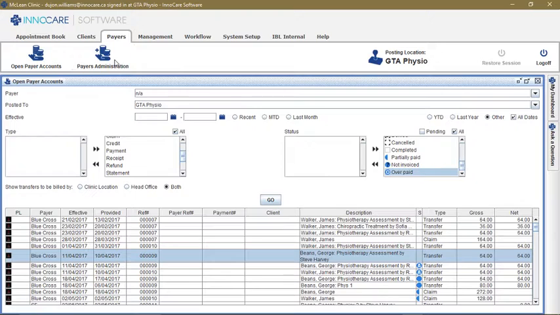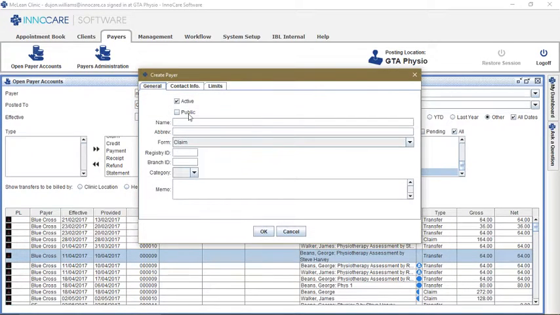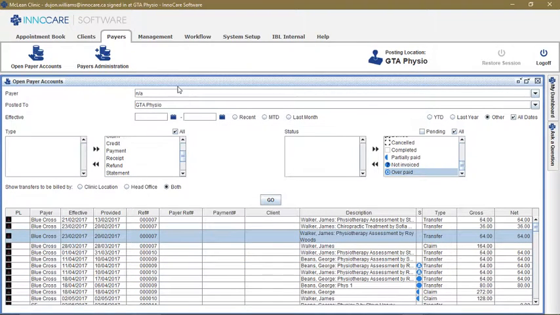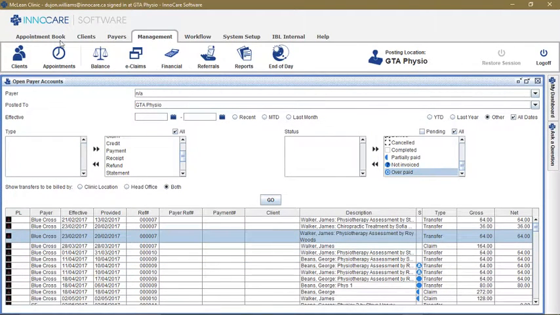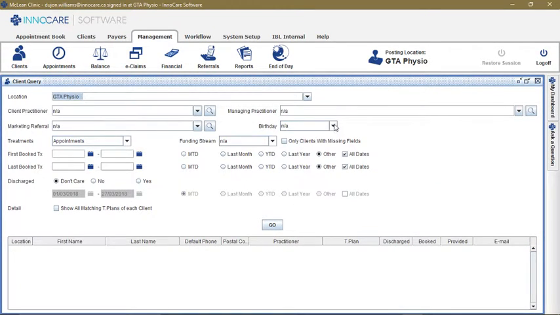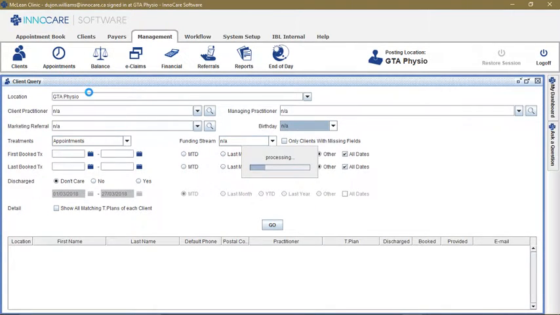You also have, this is where you would add your admin information for your payers. So like you'd set them up in the background of the software. You just hit that plus sign and enter the necessary information you need to. Then you have your managements tab. Here at the top you have clients, so you can run a report on that. So any clients, you can check their birthdays if you need to. Also, you have one that you can run for appointments as well.